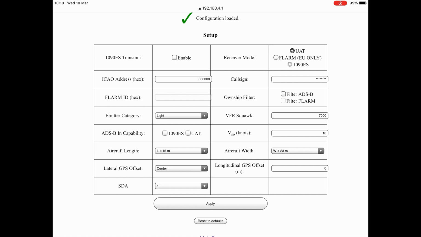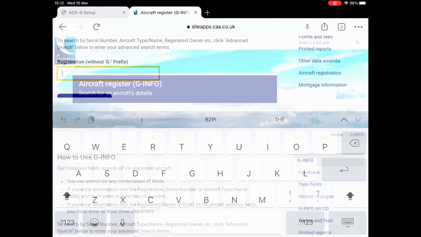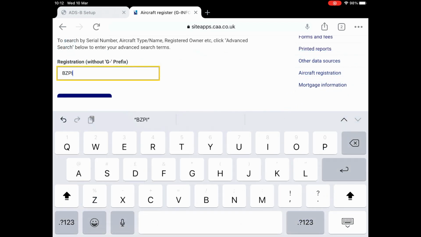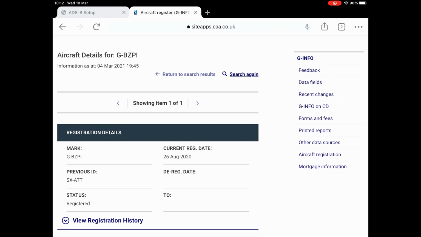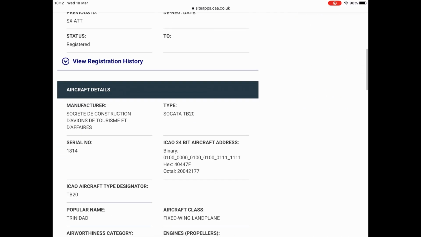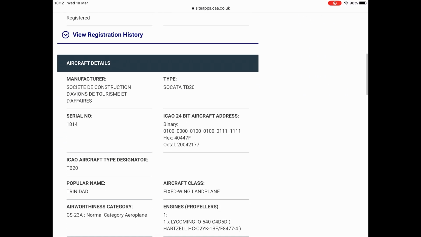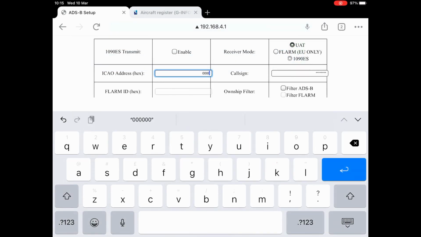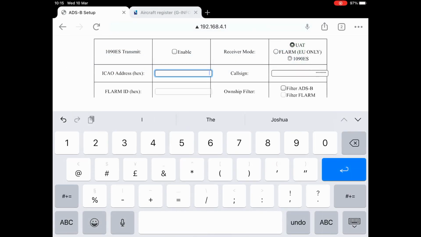You can find this quite simply by going on to Ginfo. If you pop in your reg and then have a look at the hex address, that's simply a 6-digit code that is programmed into your transponder normally, and that's a unique address for your aircraft. So go ahead and pop that in there.